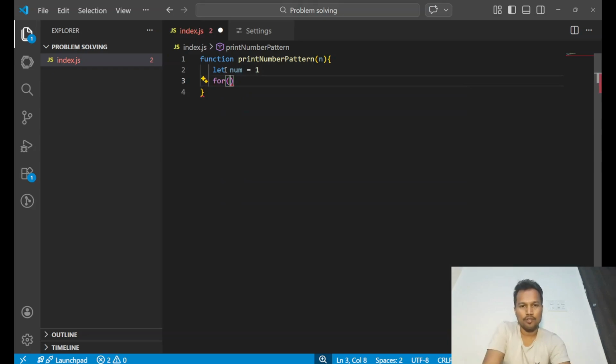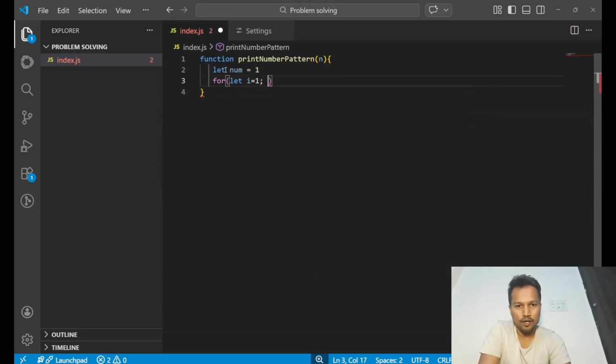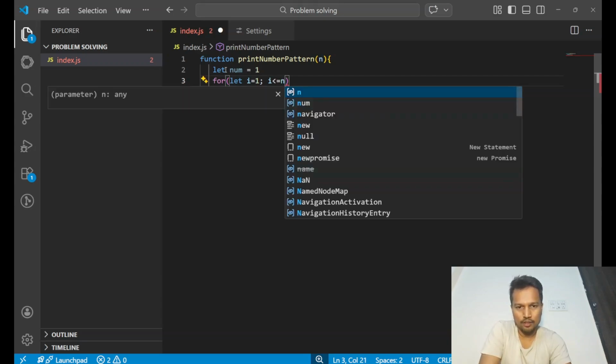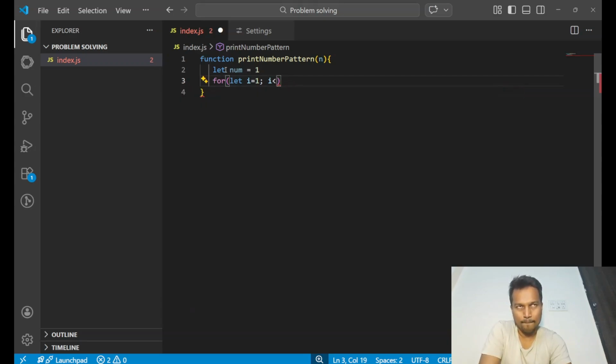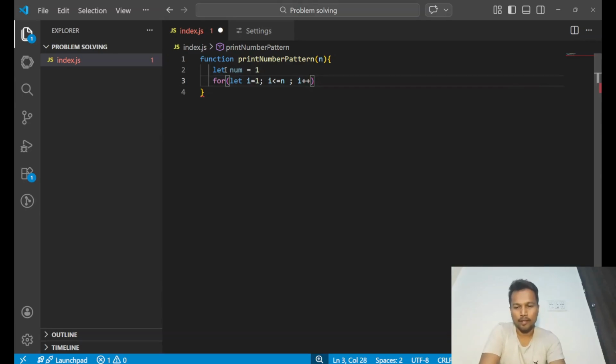Now I am starting with the outer for loop, which will start with i equal to 1. Now i will be less than or equal to n. Suppose I am passing 5 as n, so 5 rows will get printed. Now incrementing my i by 1.